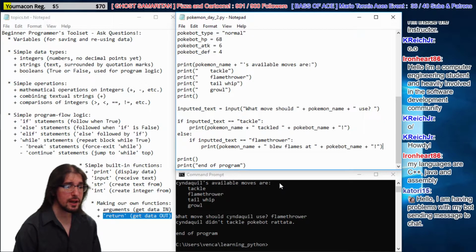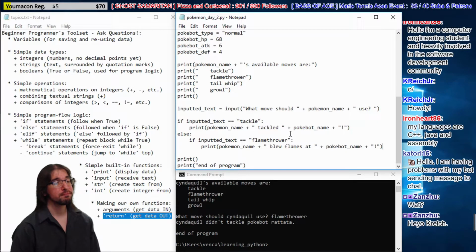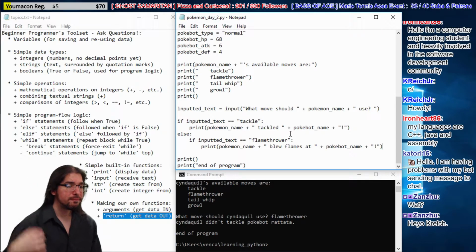Katori says, hello, I'm having problems with my bot sending messages to chat. Okay, well, I'm not sure we're there. We're kind of on a beginner's tutorial here, Katori. Sending messages to the chat. What's your error you're getting, Katori? Maybe we can help you anyway. So what is it, a Twitch bot? Does it run in Python?